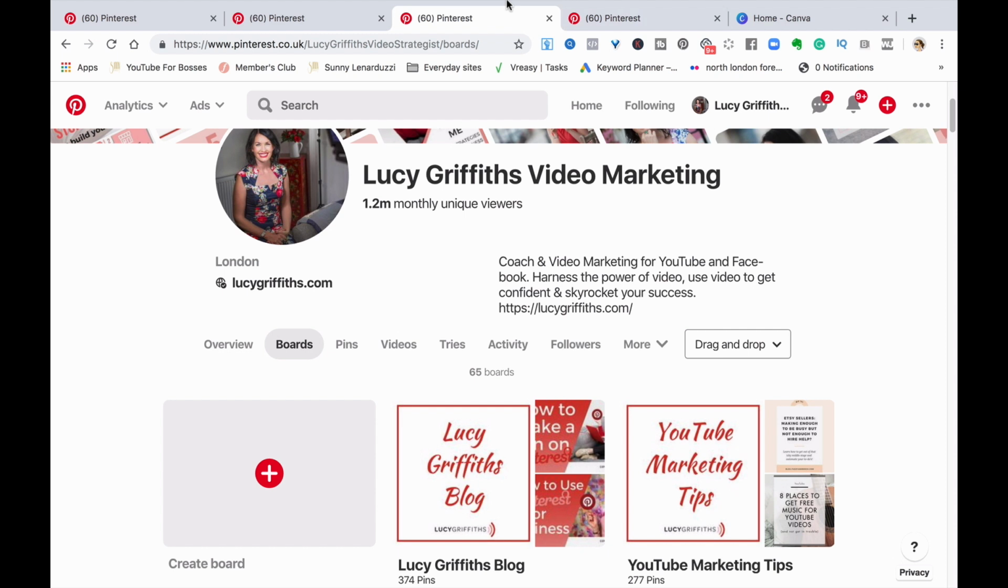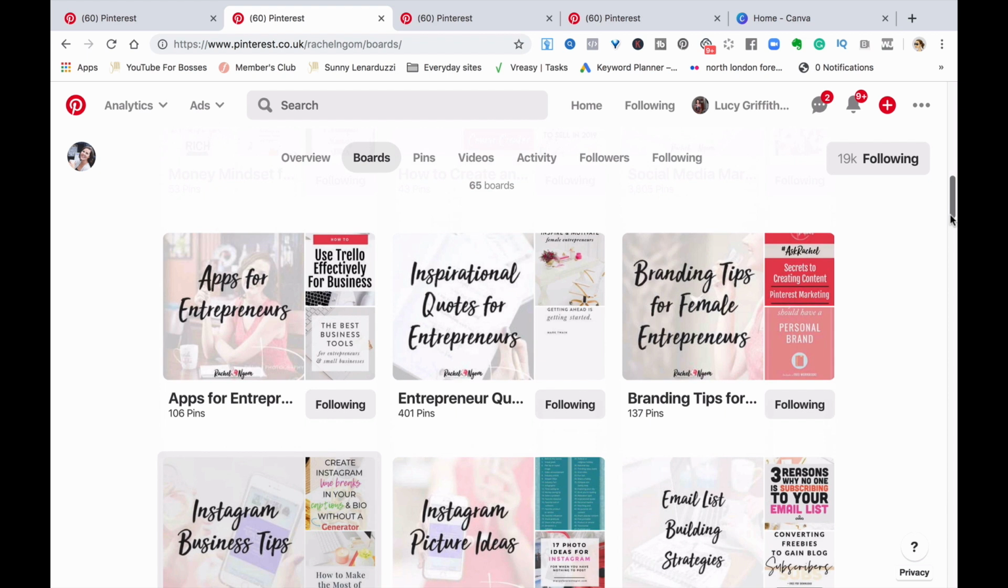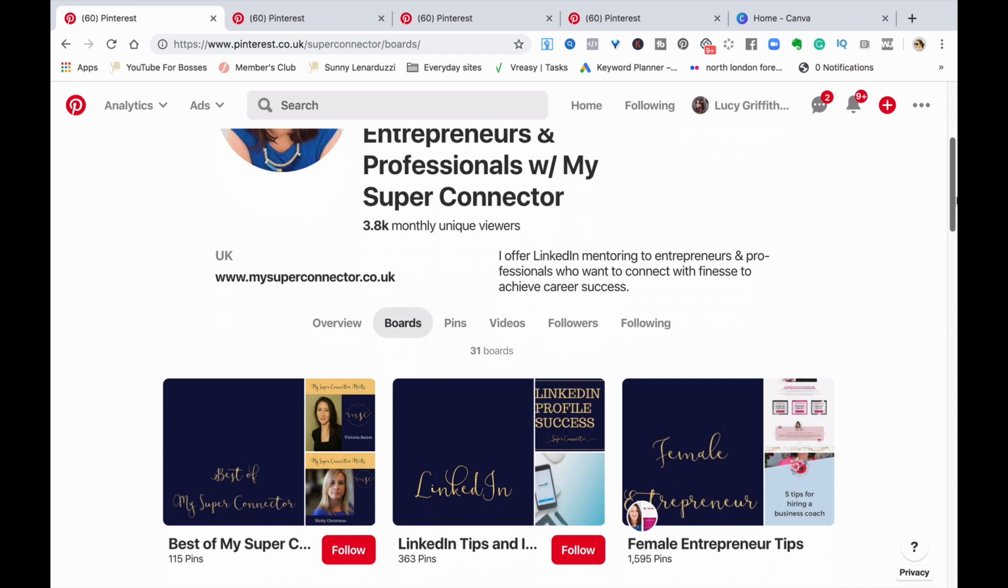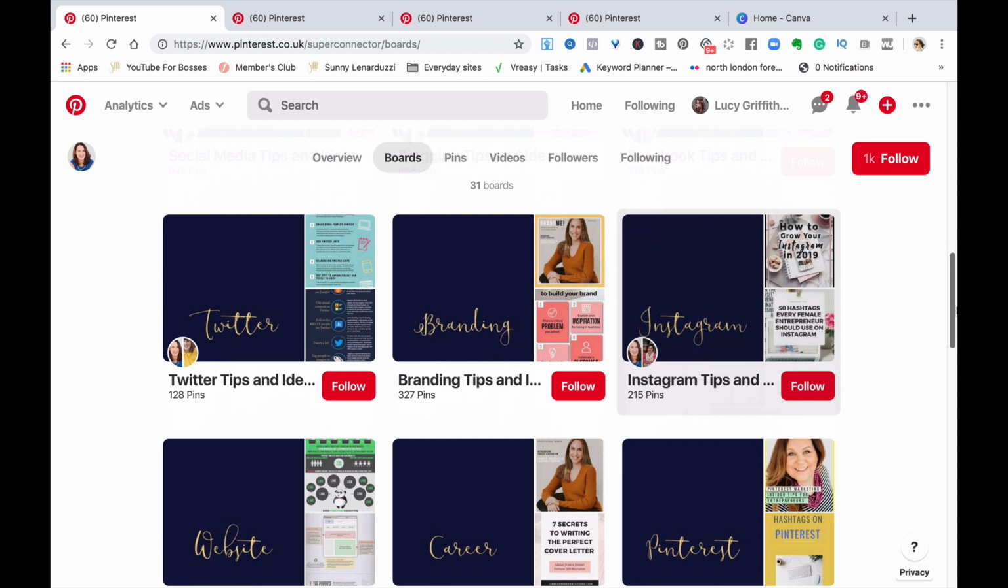So up here, this is Rachel Nom, and she focuses on Pinterest, and it's got blog posts. So again, she's kind of got her boards, and they stand out pretty well. Then over here, she's called the Social Media Connector, My Super Connector, sorry, and she does LinkedIn. Her branding has slightly different colouring, but it does cover off all of those areas, so social media and particular topics.